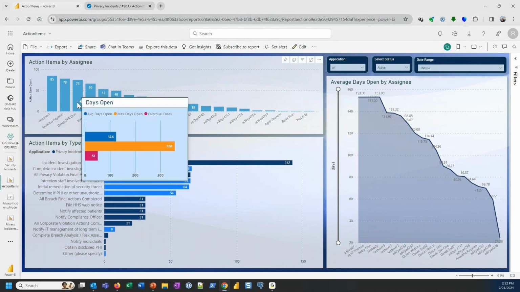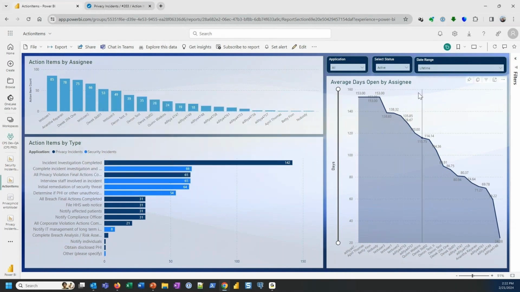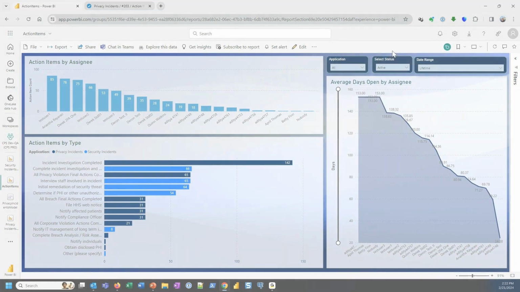We're going to be building this out a little bit more, and we have a number of additional cross-application dashboards that I think you're going to find really useful in our upcoming roadmap.